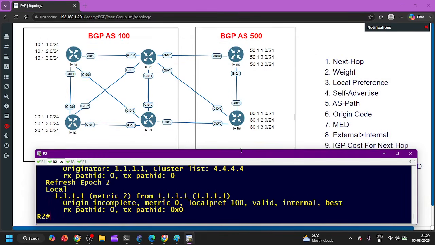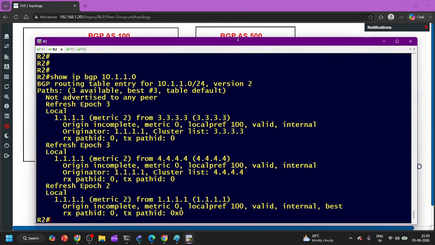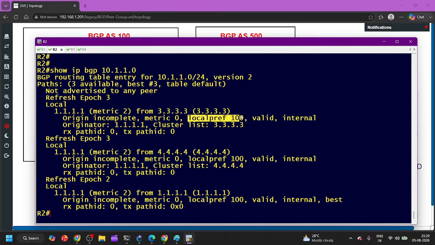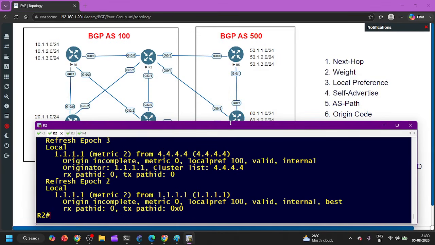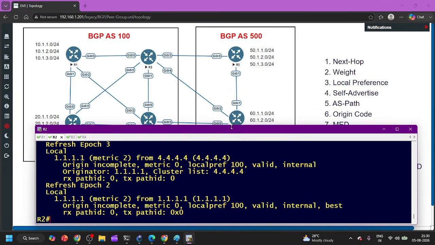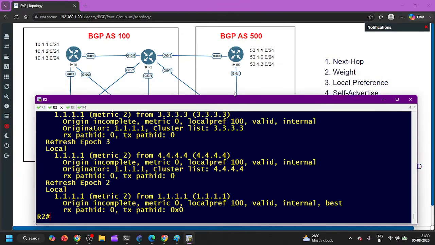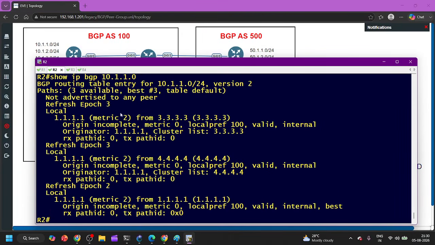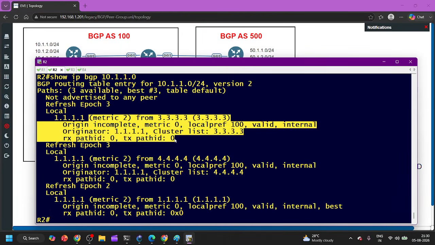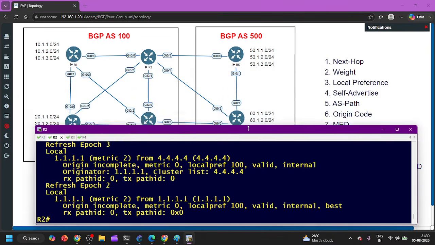The next attribute is local preference. What is the local preference value? 100, 100, and 100. So based on this attribute also the router cannot select the best path. Then it is going to check the next attribute, which is self-advertise. All the paths are coming from the neighbor, not a self-advertised prefix, so this attribute will not work here.